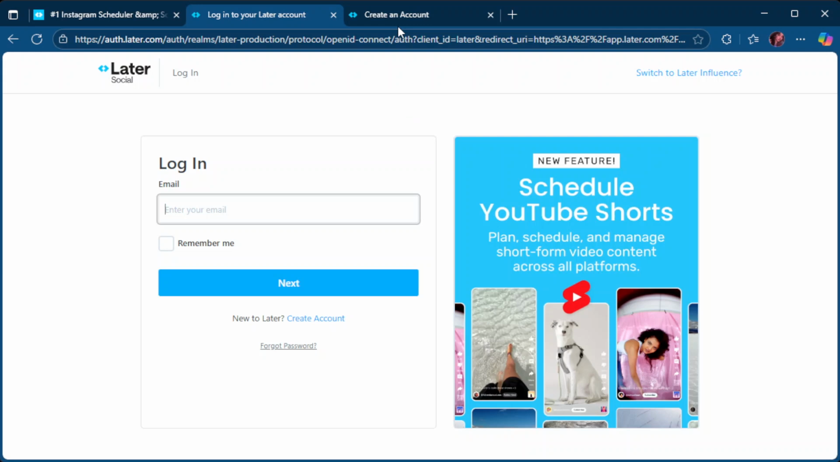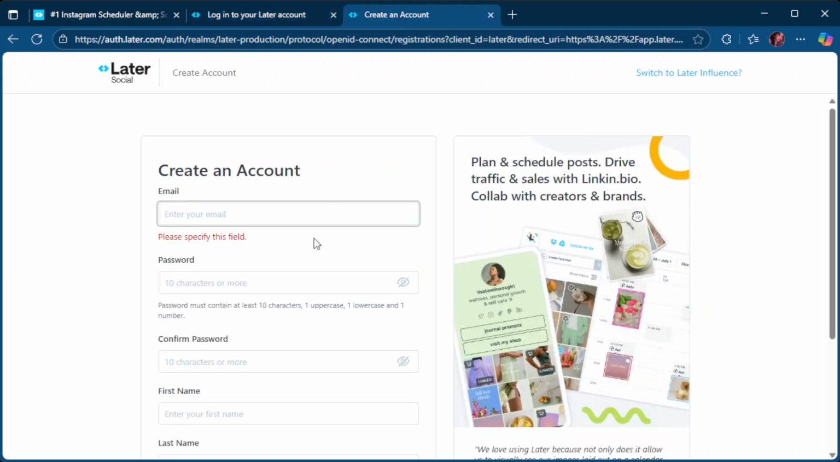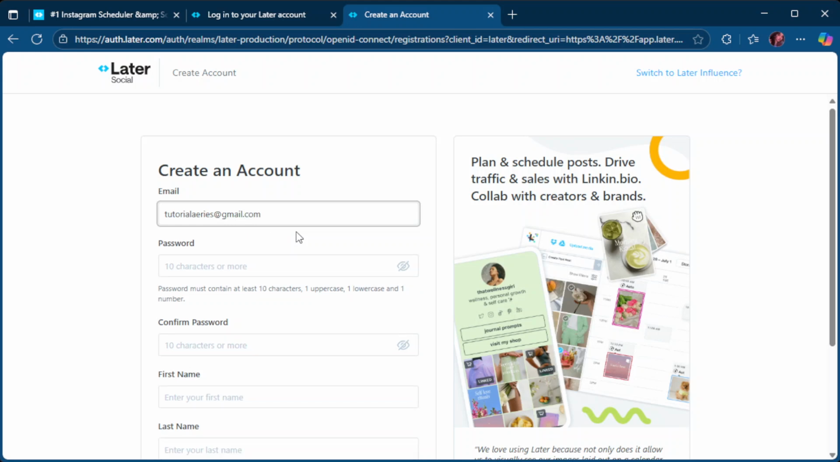Here's where you begin filling out your details. Start with your email address. Carefully enter the email address you want to associate with your Later account. It should be a valid email that you check regularly, as you'll potentially receive important notifications and updates to that address. After you've typed in your email, the next field asks you to create a password.